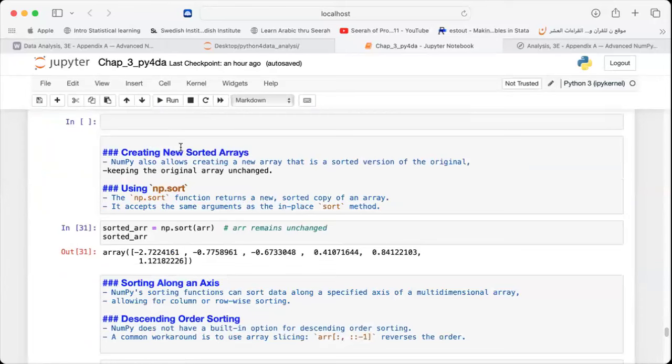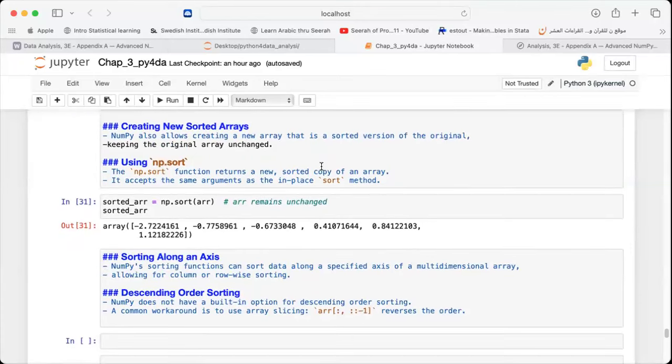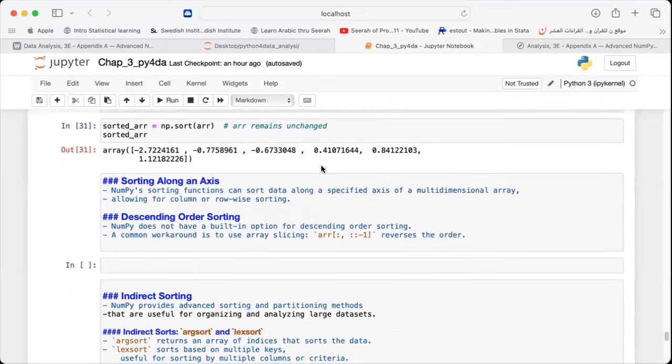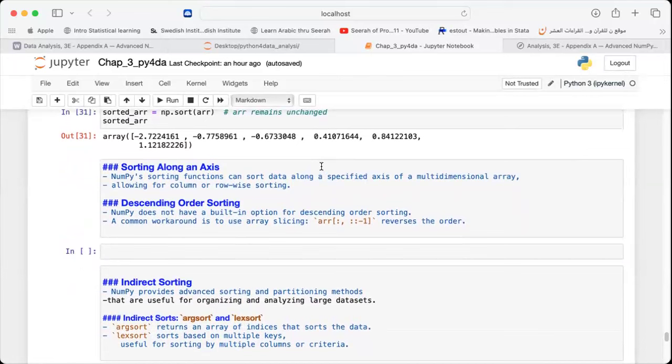So we can create a new sorting. NumPy also allows creating a new array that is a sorted version of the original, keeping the original. So we can also sort along a particular axis. We could sort along the zero axis, which would be the row, and also the axis one, which would be the column. We could sort according to that.